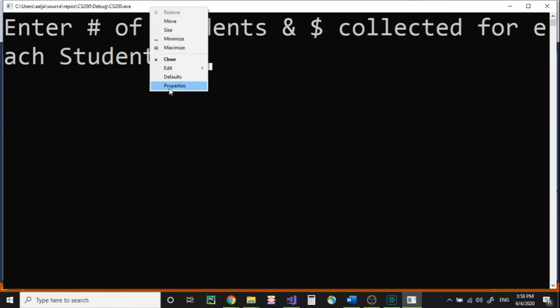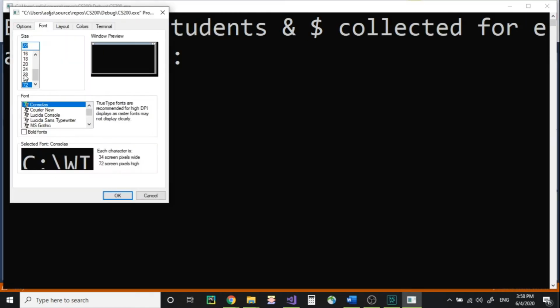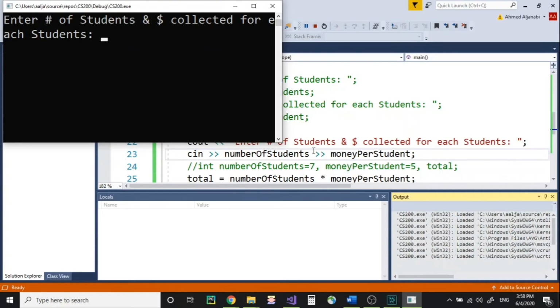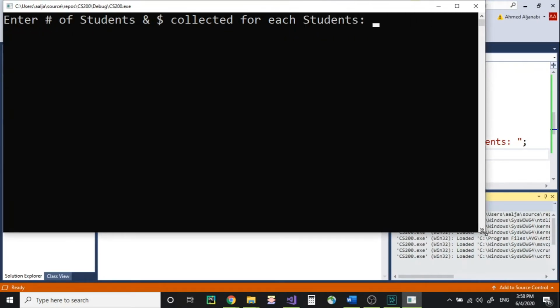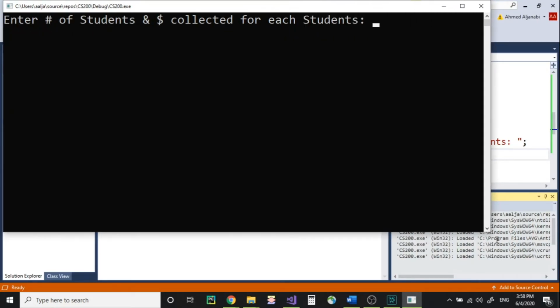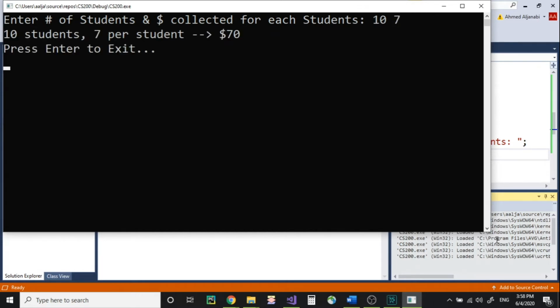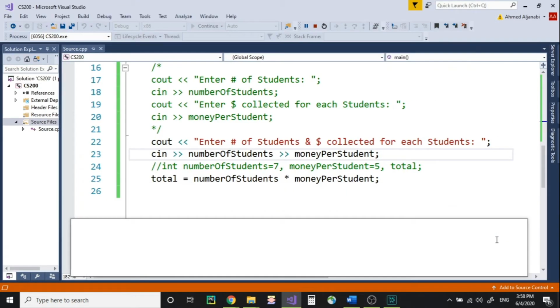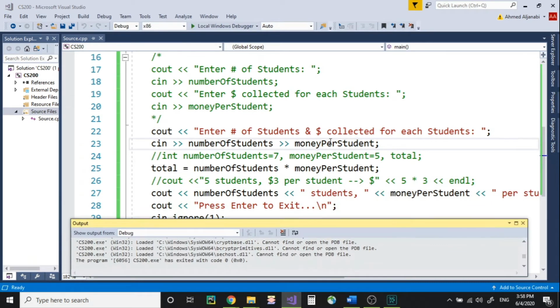It's way too big. Properties, 36, and yep. So here's what I'm going to do. I'm going to put 10 space 7, and as you can see here, it worked. So the 10 was assigned to the number of students, and the 7 was assigned to the money per student.